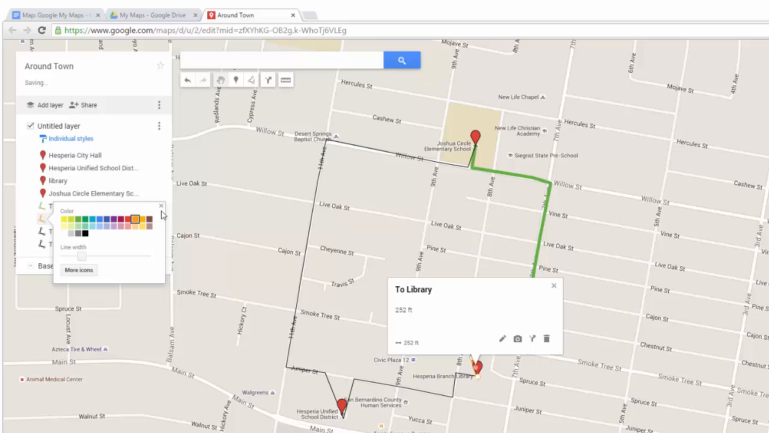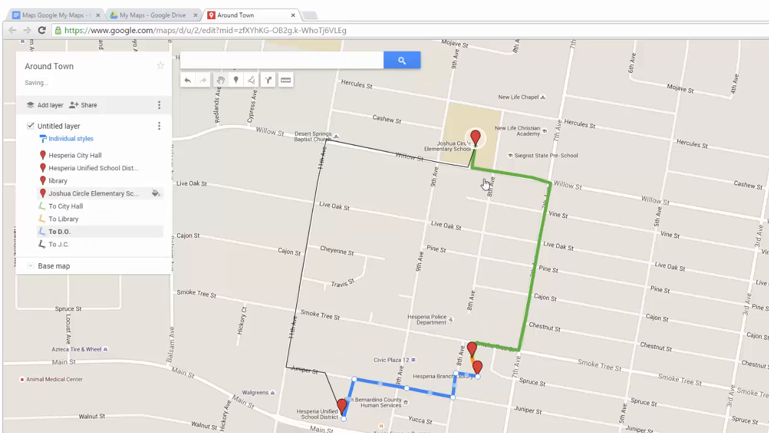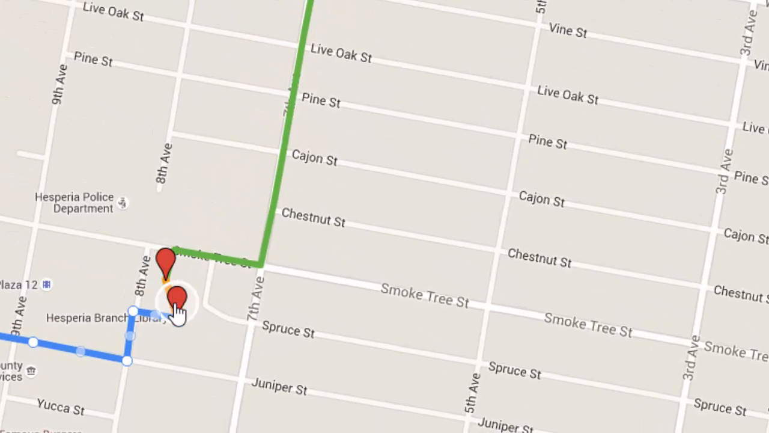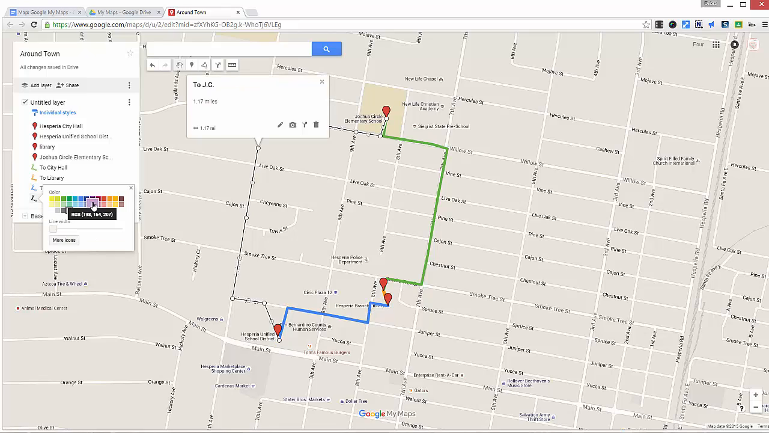Give that line a little weight. The next area will be from the library to the DO. We'll just make that a nice blue and give that line a little weight. See how that's working there? So you can see from JC, City Hall to the library, library to the DO. And we're going to do this line here all the way back to JC. Let's make that, how about a nice lavender? Give that line a little weight there.